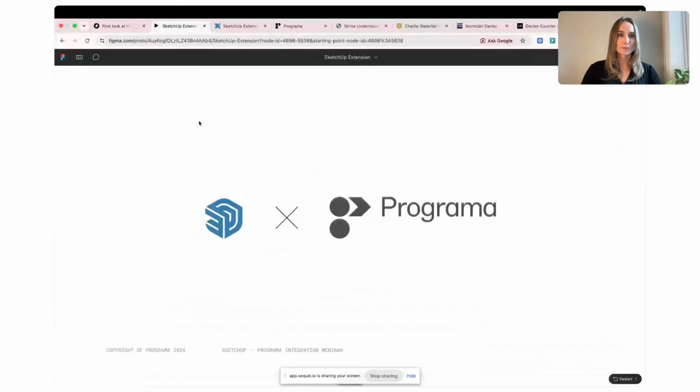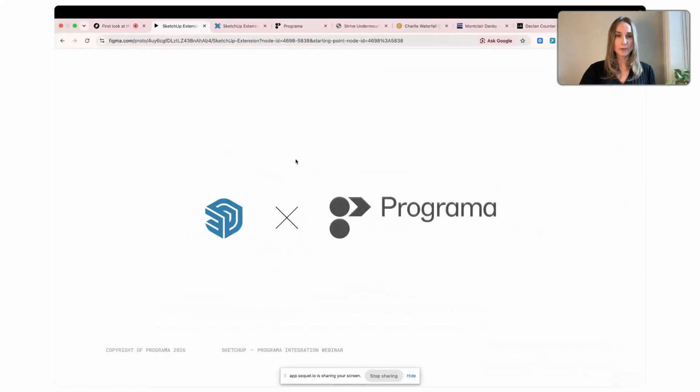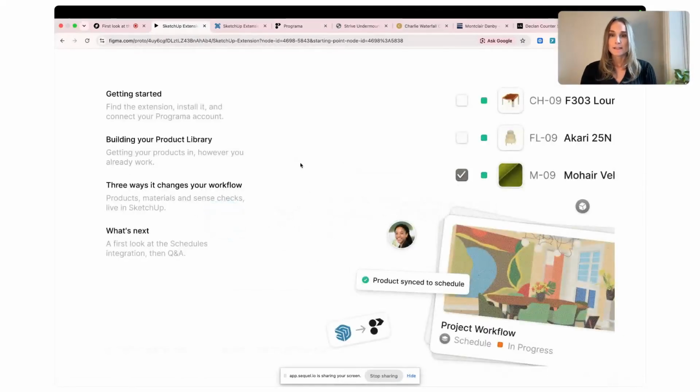So this webinar is our first look at our Programa to SketchUp extension, and I am so excited to show this to you guys. It's going to up-level the way your workflows are working from Programa into your 3D models. So let's jump right in. I'm just going to quickly share my screen with you. Okie doke. So first things first, we're going to do just getting started.